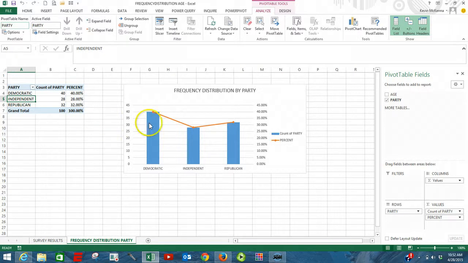We have a chart here from that pivot table. That chart is basically a frequency distribution by party, and it had a secondary y-axis. Now, all of that information was based upon our initial phone survey.